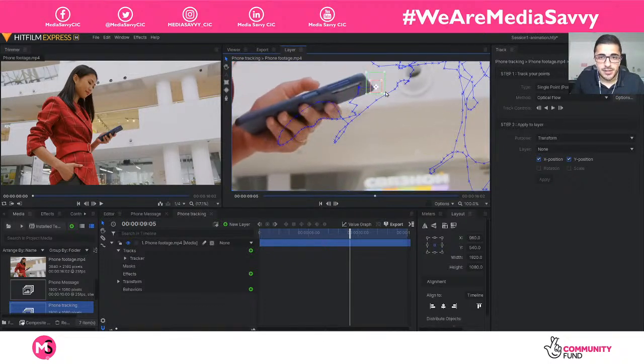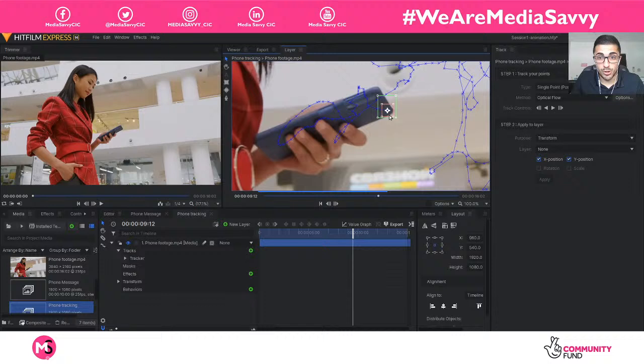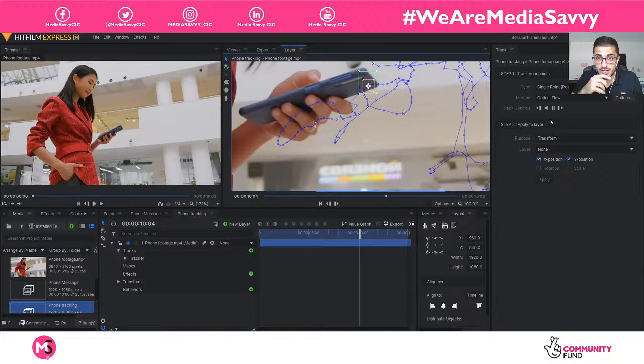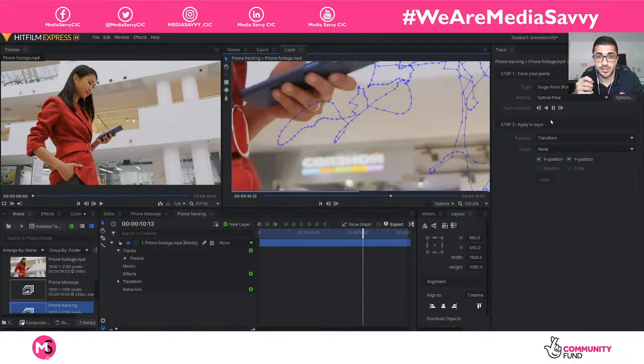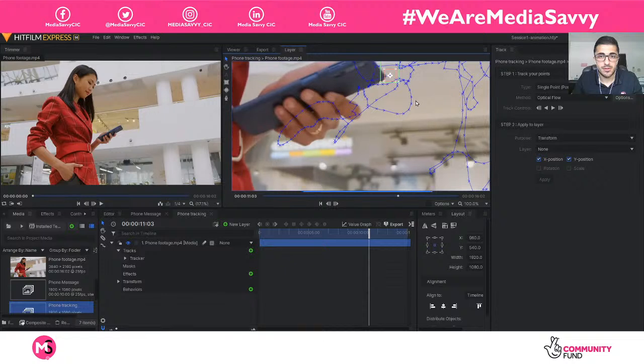And yeah, so we're nearly there. So we'll just keep tracking. So just track forward is all the button that I'm pressing there, but equally this would work if you had to go backwards as well. Keep track. So you see it's doing it again automatically, which is really good. It's understanding, it's getting there. Yeah, it's got a little bit lost off there.